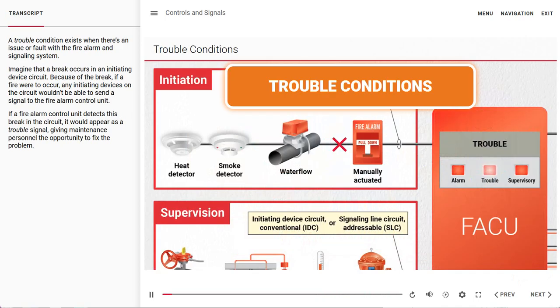A trouble condition exists when there's an issue or fault with the fire alarm and signaling system. Imagine that a break occurs in an initiating device circuit. Because of the break, if a fire were to occur, any initiating devices on the circuit wouldn't be able to send a signal to the fire alarm control unit. If a fire alarm control unit detects this break in the circuit, it would appear as a trouble signal, giving maintenance personnel the opportunity to fix the problem.